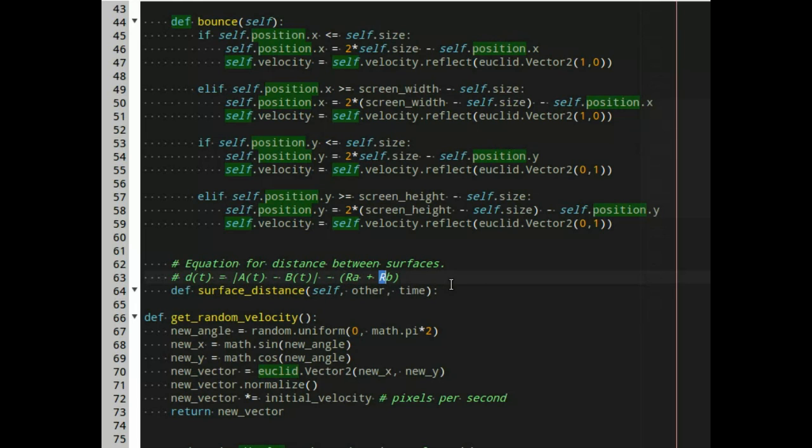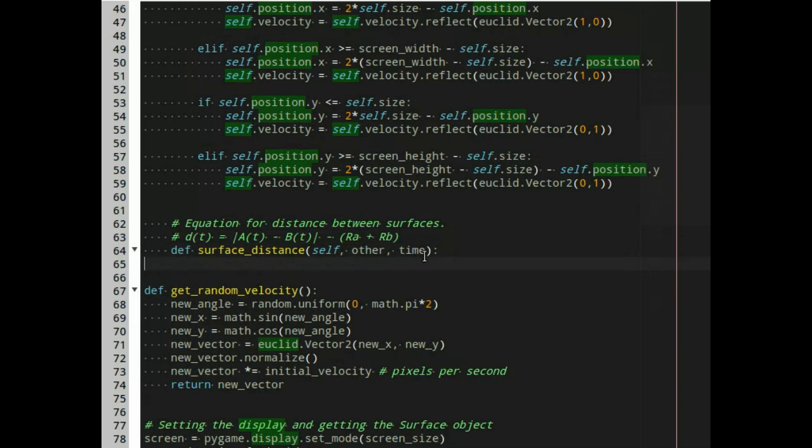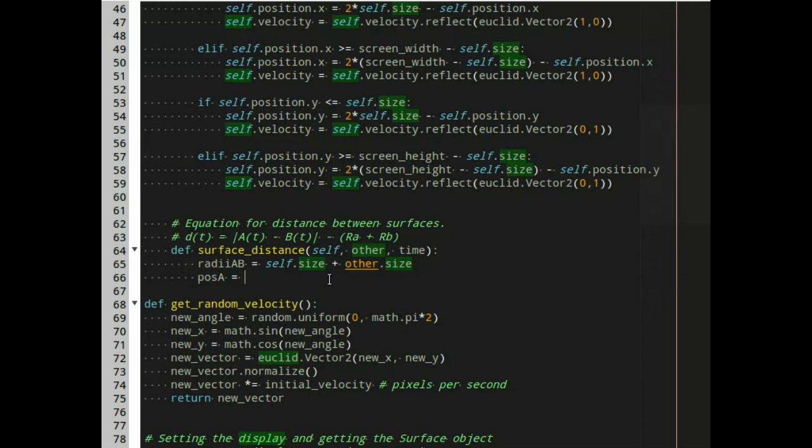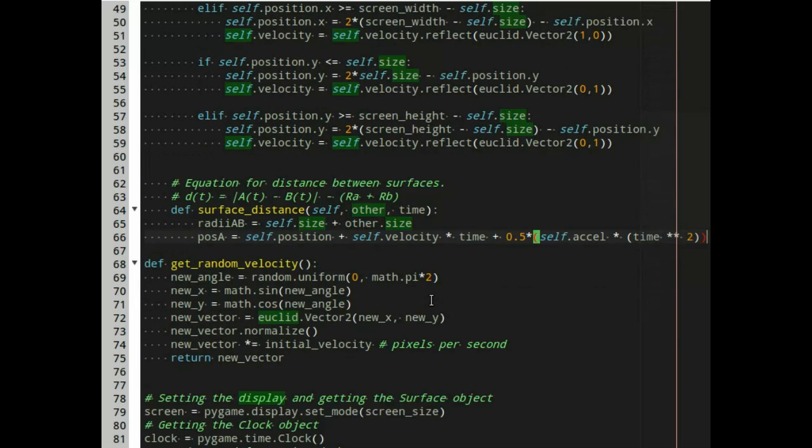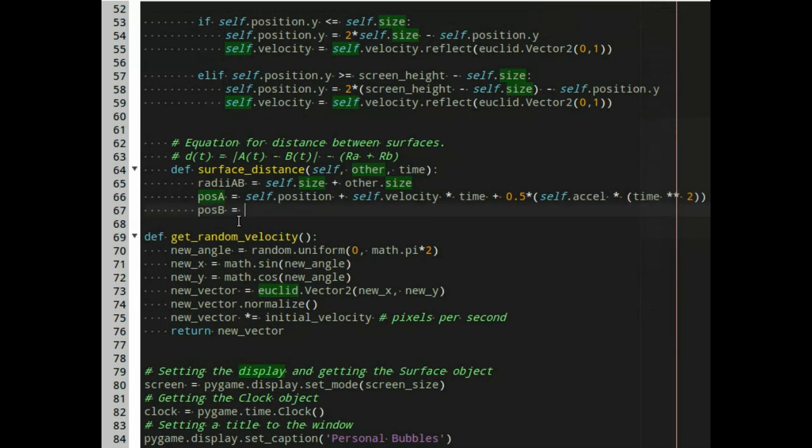So first thing we need to do is to get the radius of both circles, which is just the size of them added together. Next, we need to get the position of the first circle based on the time that's being passed in. So we get self position plus the velocity times time plus 1/2 acceleration times time squared. The same thing we'll do for the second circle, which is other in this case.